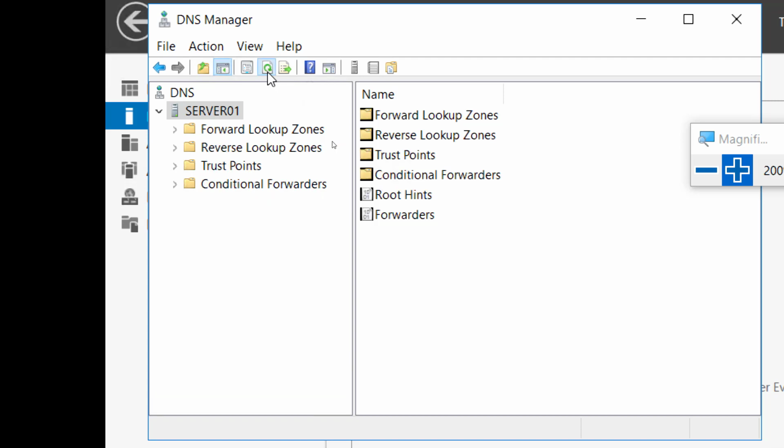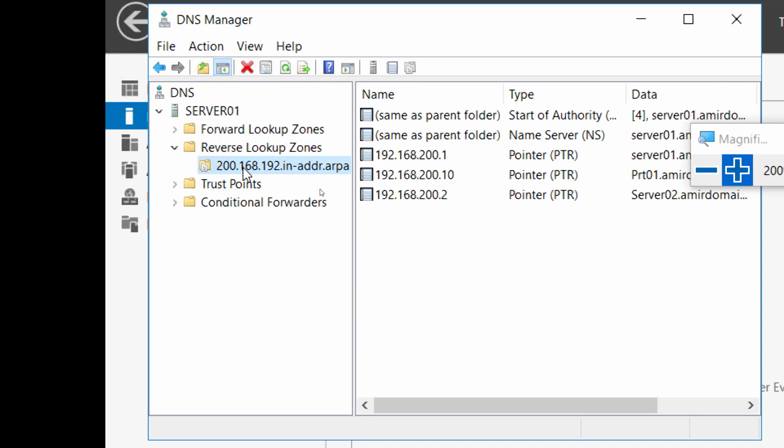So refresh, and then go down to the reverse lookup zone, and click that, and all 3 records are there. So select the server, and refresh is our third best friend. Without refresh, your 2 hours of effort is not showing there. Refresh, oh, it's there. Okay guys, now let's take a break.